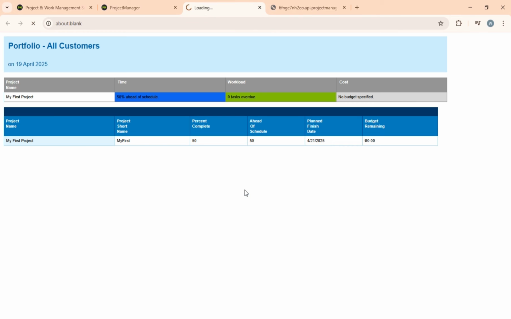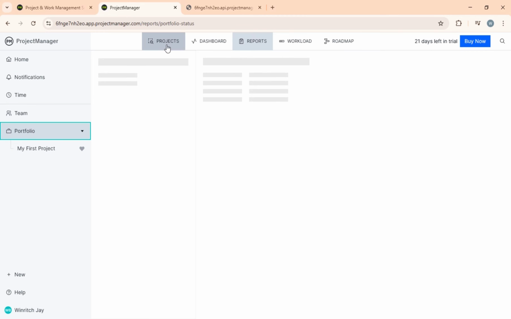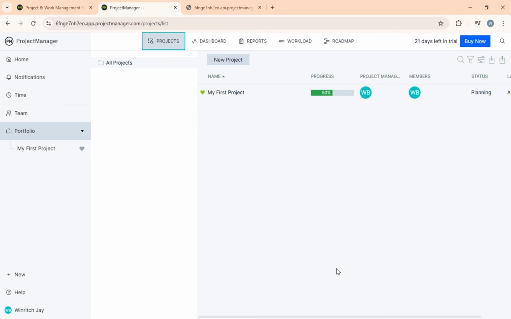The visual reports include graphs, charts, and tables that make it easy to interpret performance at a glance. If you're managing multiple projects, the Portfolio Dashboard offers a bird's-eye view of all ongoing initiatives, allowing you to track health, progress, and risk across your portfolio in one place.